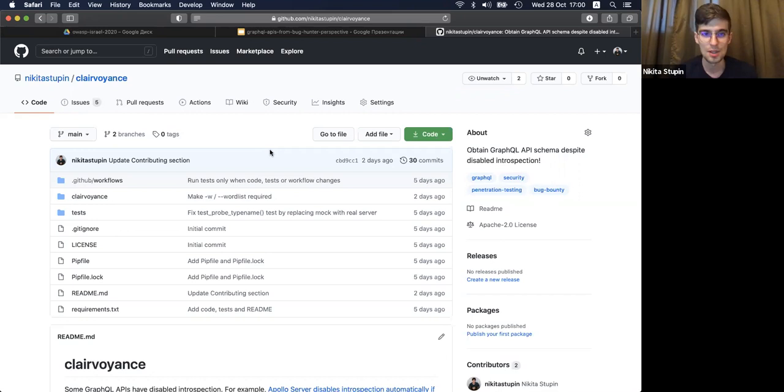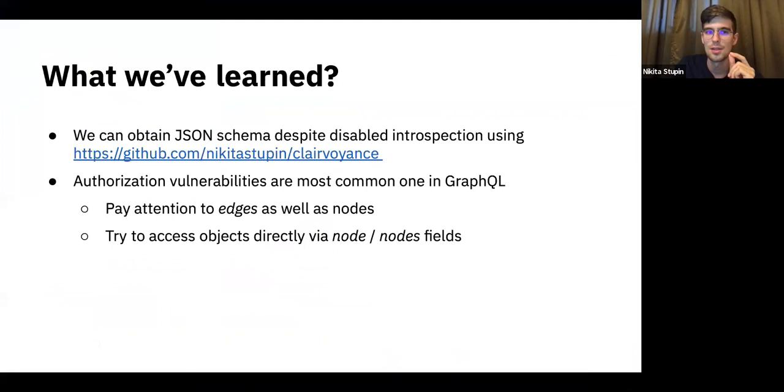Okay, the next question is, in role-based permission, the node options should be defined separately in order to be secured. Could you please elaborate a little bit on this question? What do you mean by node option? Do you mean this node, the nodes field? Yeah.